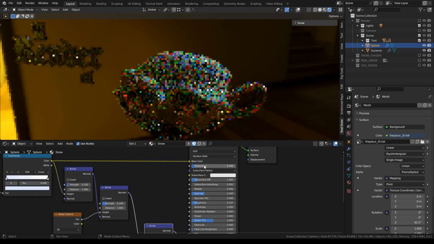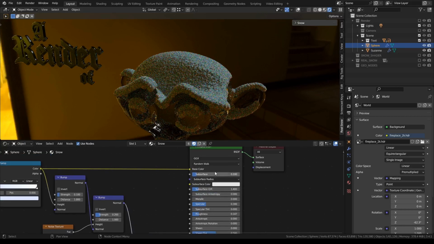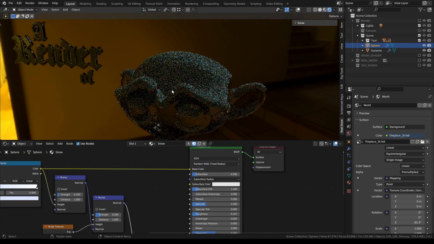Let's bring that down a bit and change it to fixed radius. Random walk, fixed radius, under the subsurface radius. Yeah, fixed radius. Might help. Not always.